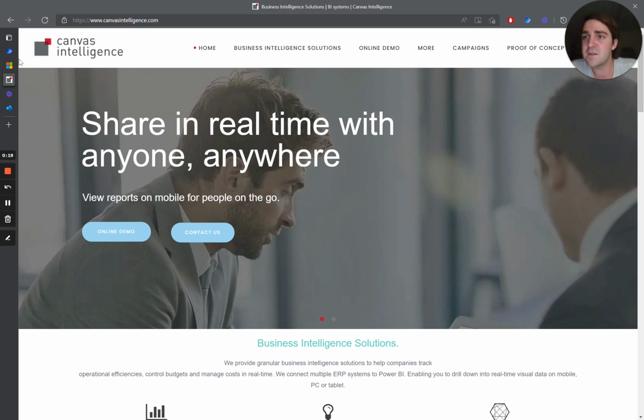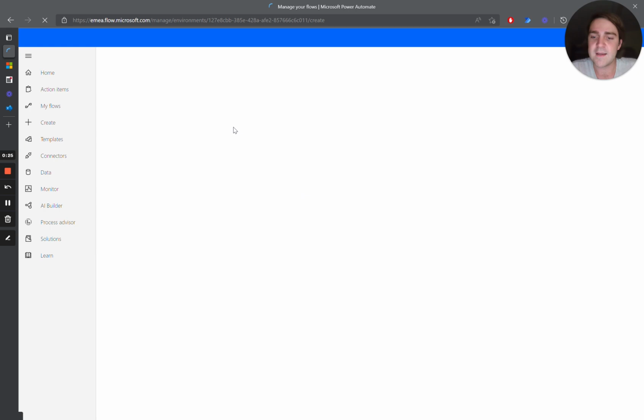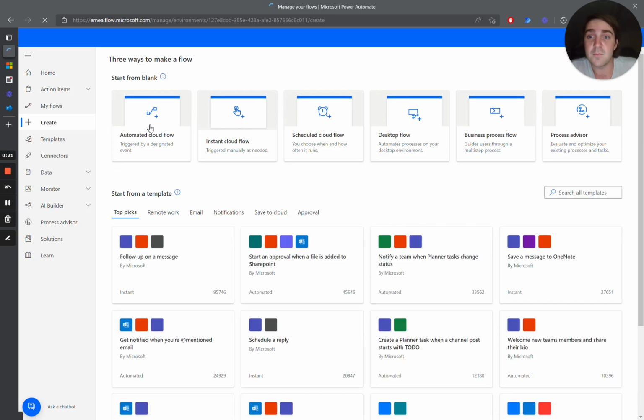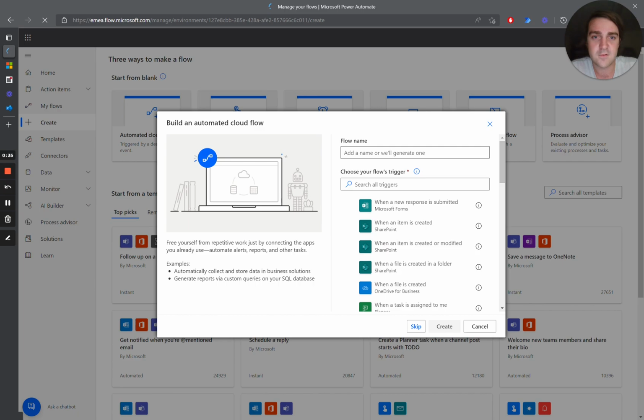Okay, so first things first, we go to the Power Automate homepage. In the left-hand bar, we click Create. And then on the next page, we select Automated Cloud Flow, as we want this flow to trigger the moment the blog post is posted. So select Automated Cloud Flow, give your flow a name. I'll name mine Power BI Blog.